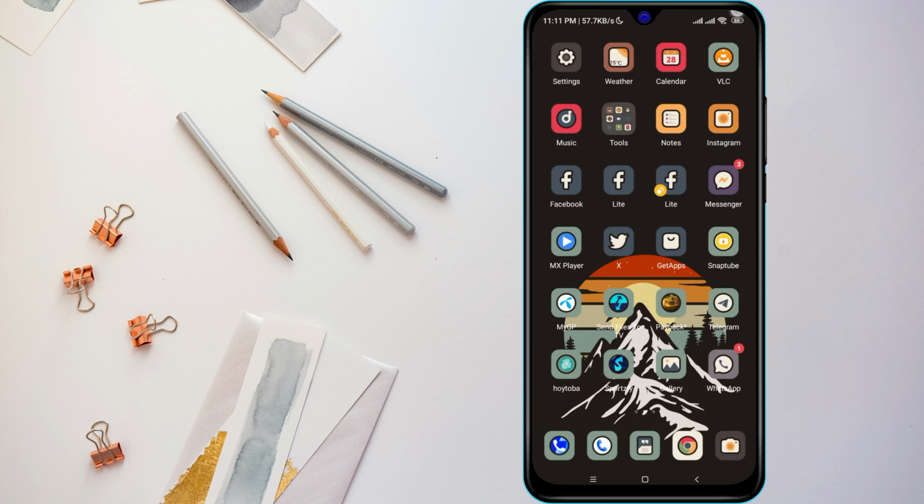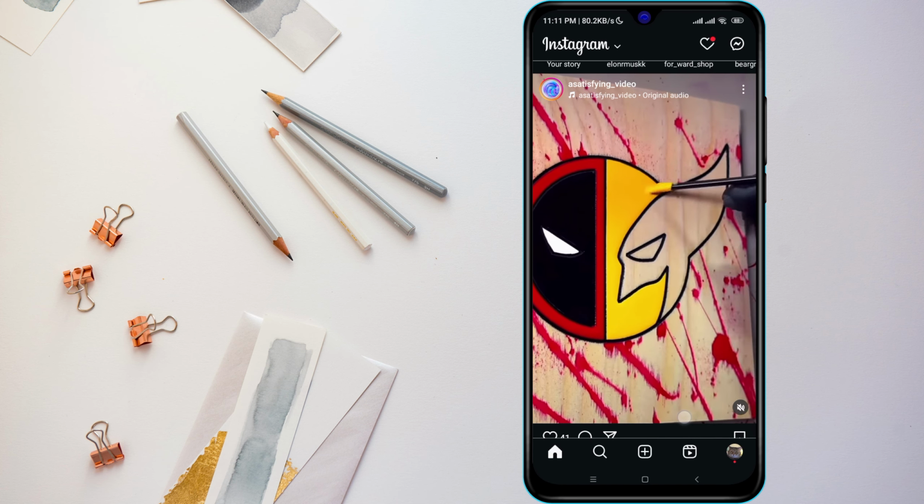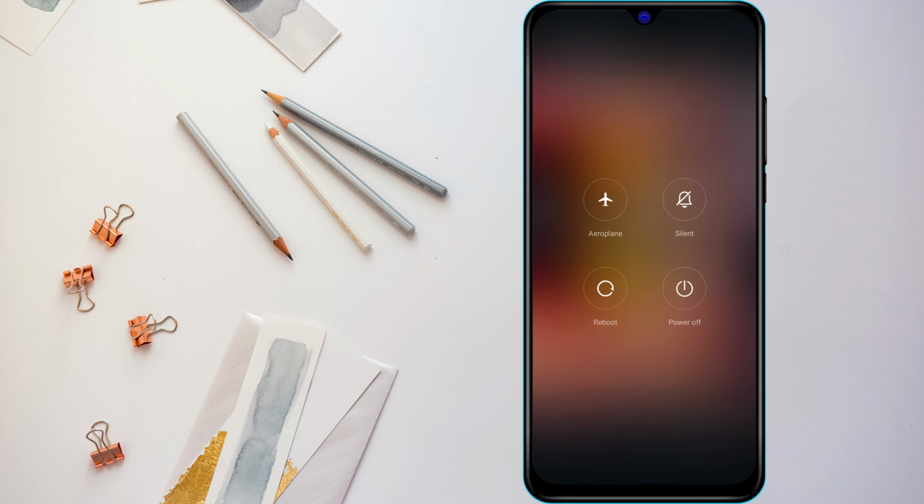Next, toggle airplane mode on and off. This refreshes your network connection and can help restore mobile data. If Instagram is not loading, restart your phone. Sometimes a simple reboot can fix network glitches.